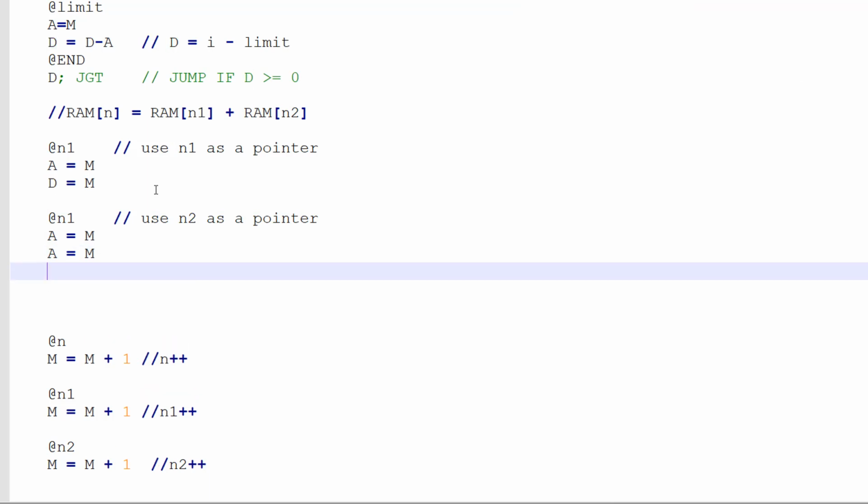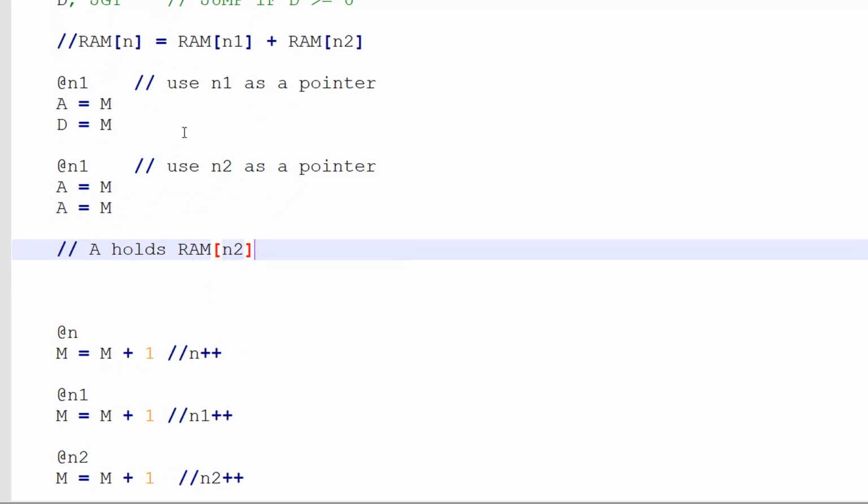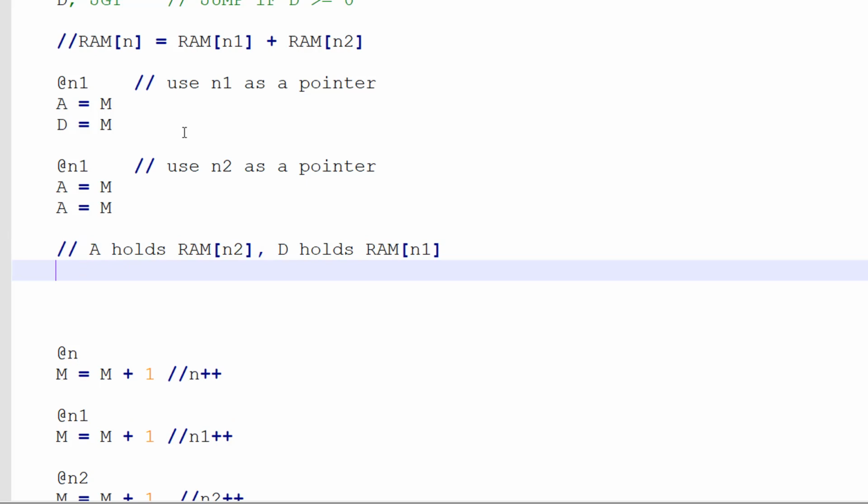So at this point, we have A is holding RAM of N2, right? D holds RAM of N1. Okay, and so what we want to do is add them together. So let's add those together. Say D equals D plus A.